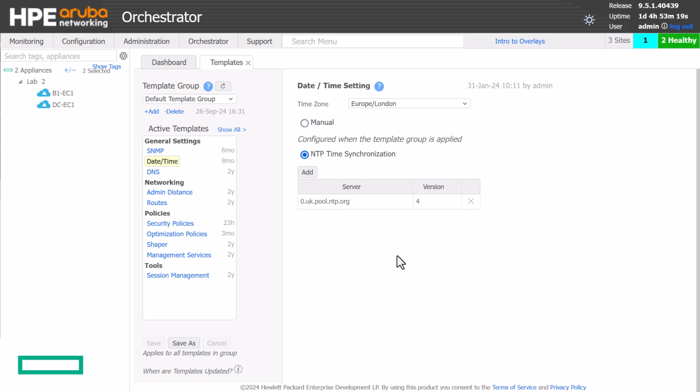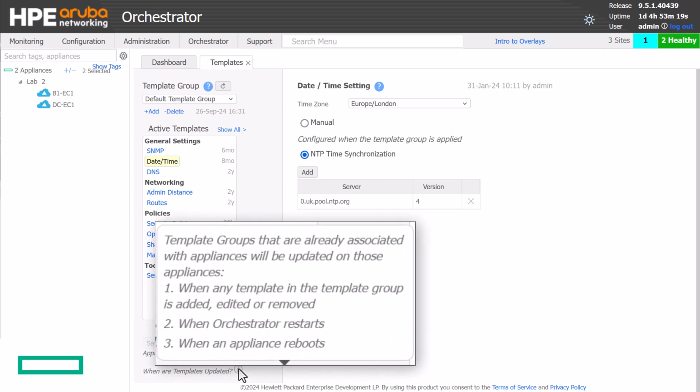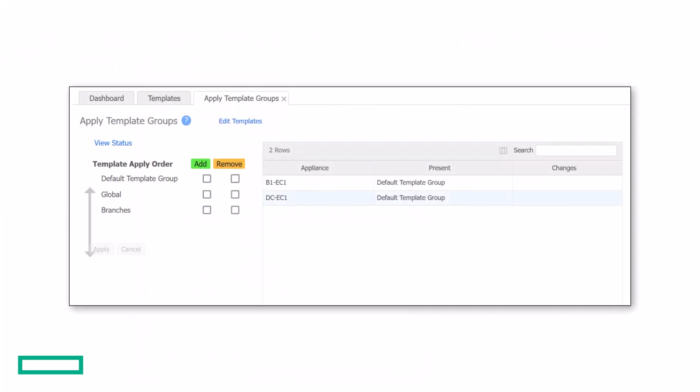All templates are pushed out when any of these three events occur: when a template is added, edited, or removed; when the orchestrator is rebooted; or when the appliance is rebooted or its connection to the orchestrator re-establishes. Note that all templates in all template groups are pushed out because the order of template groups matters.